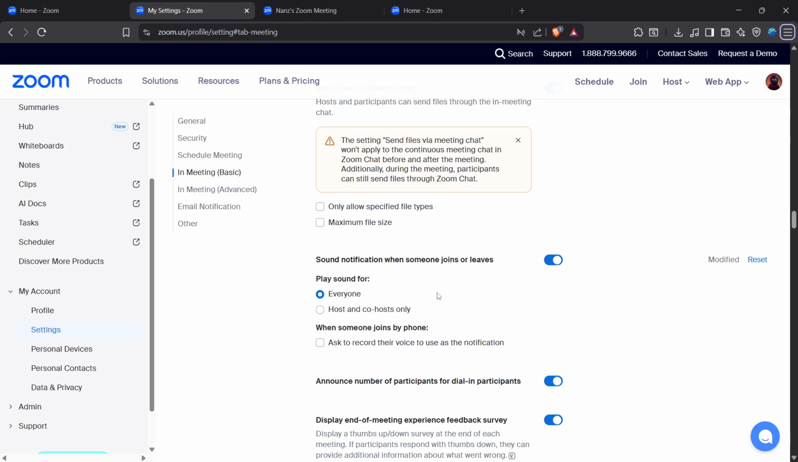That's it. With sound notifications enabled, you'll get an audible heads up when people join or leave, making it much easier to keep an eye on your waiting room and admit attendees right on time.